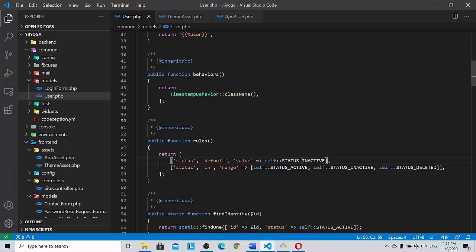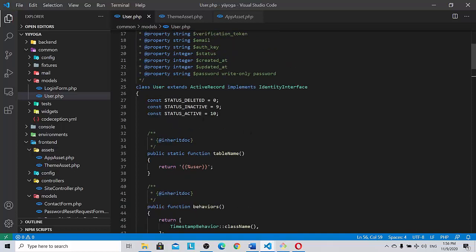In the rules method it shows self status inactive. So let's make it active and see what happens. You can see here status inactive is 9, status active is 10. That means we are making it status active for sign up as well as login.